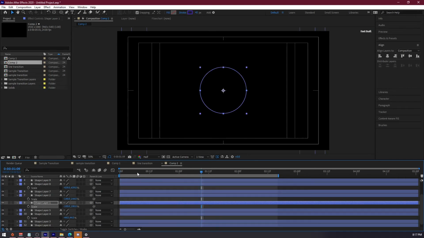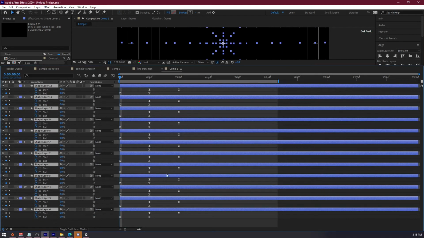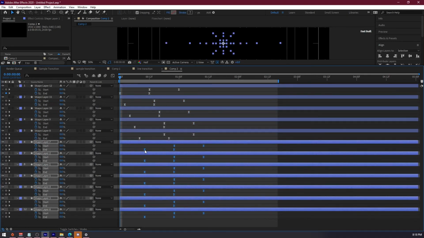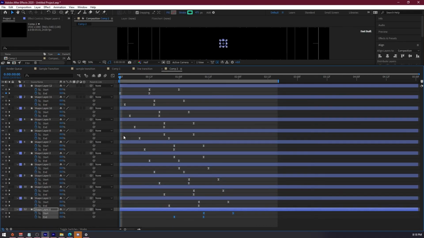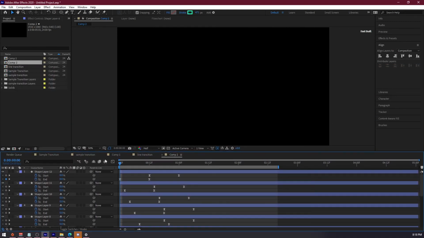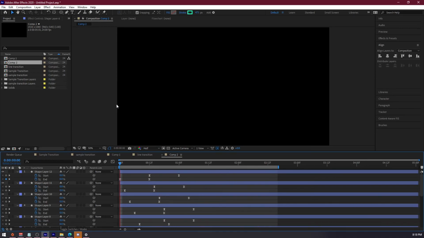We need to offset everything. So again, press U to show the keyframes for start and end, and then I'll offset it 2 frames forward. Now that we're done, let's check the animation if it looks good. I think it looks okay, and we have a transition.